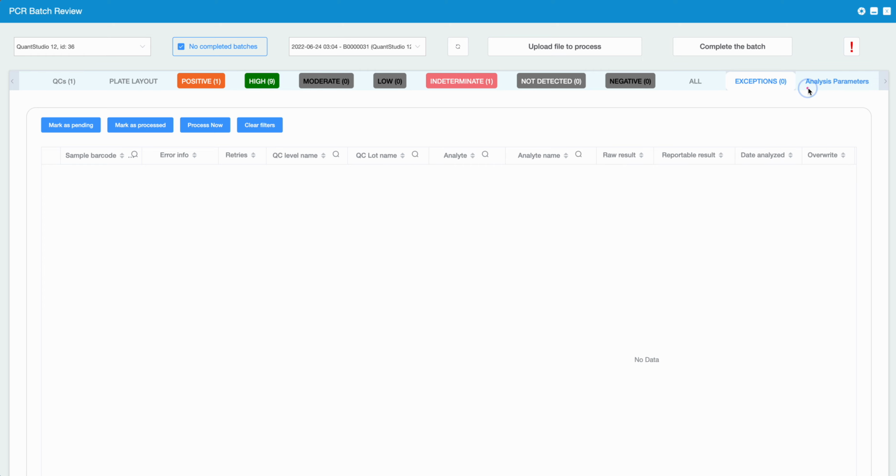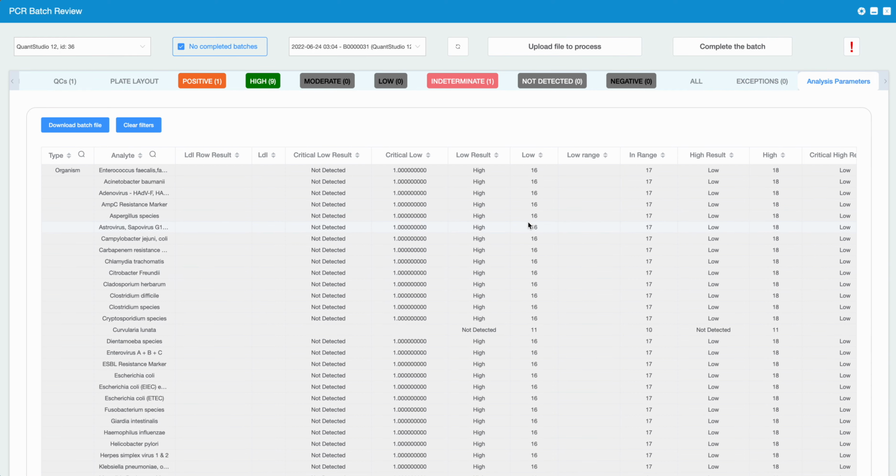The other important thing is the analysis parameters. This one will give you all of the limits that were used for this particular run. So you can have the lows, the in-range results, and so on. So you can see all of the limits that were used for the different targets here.